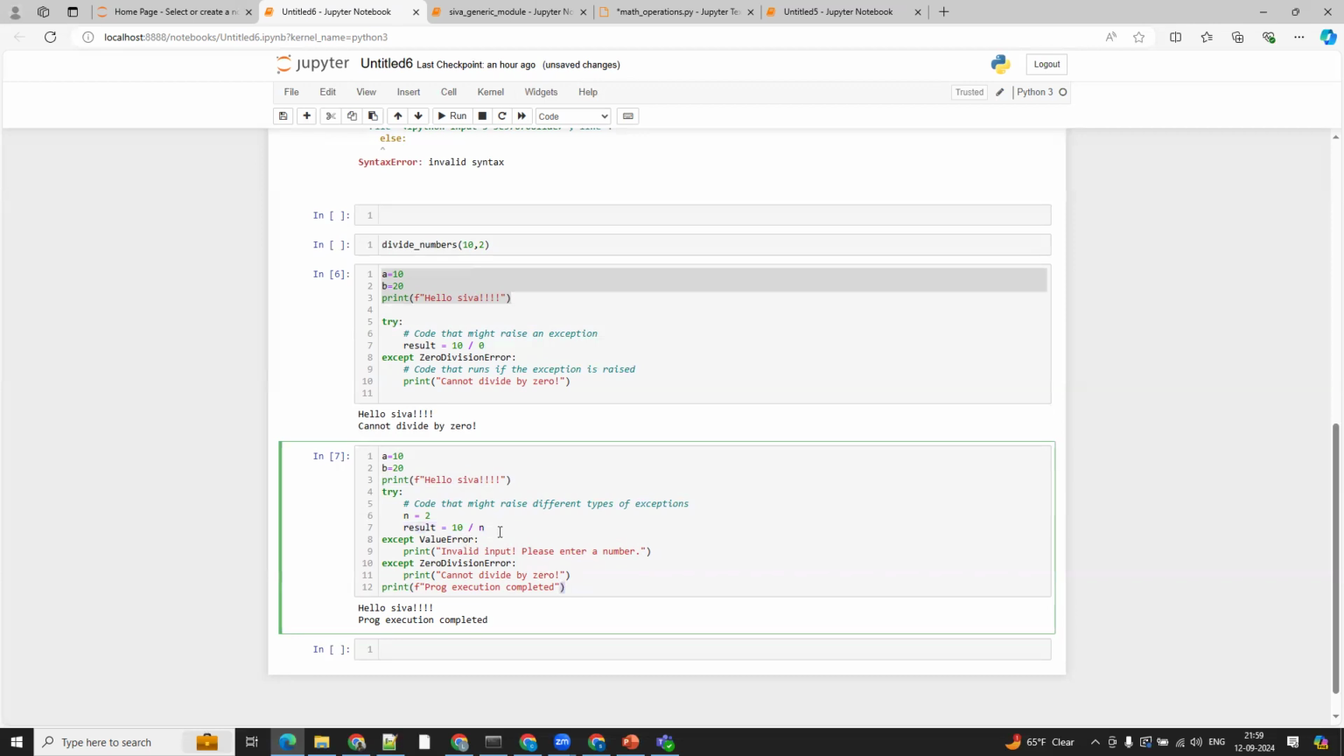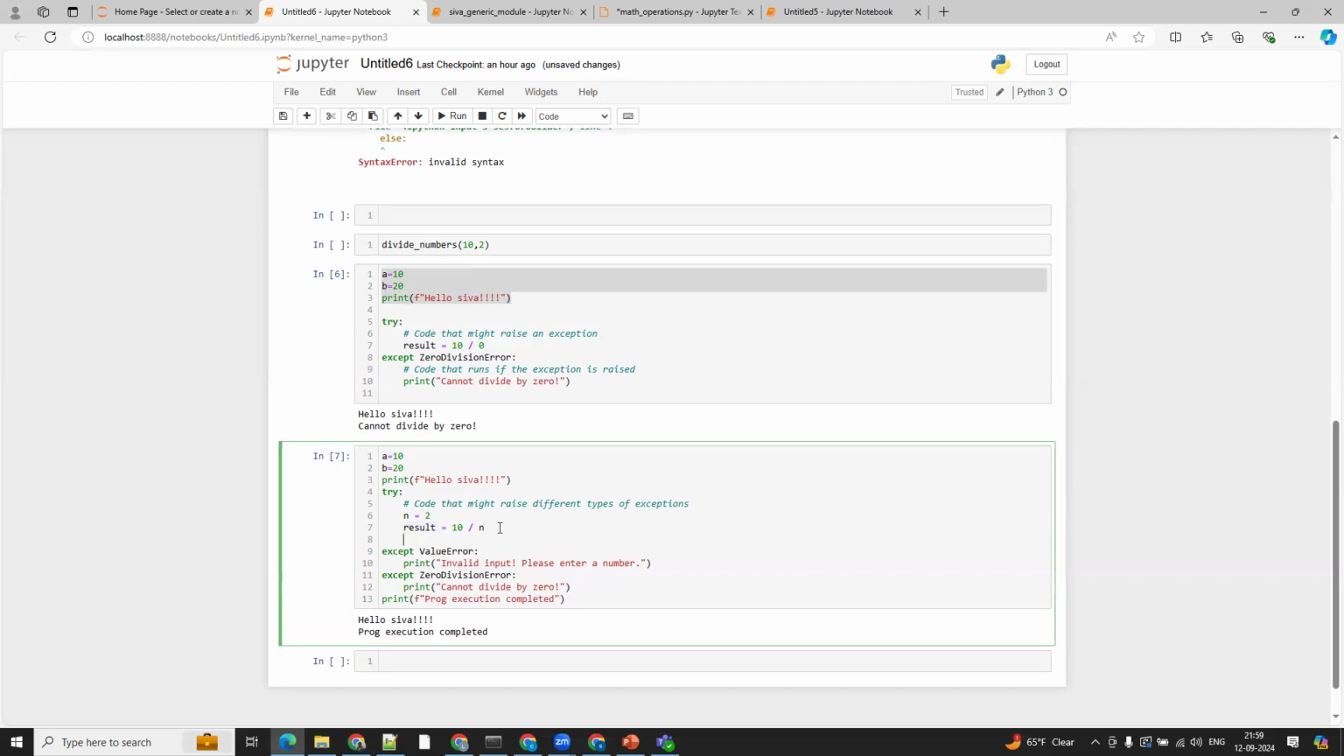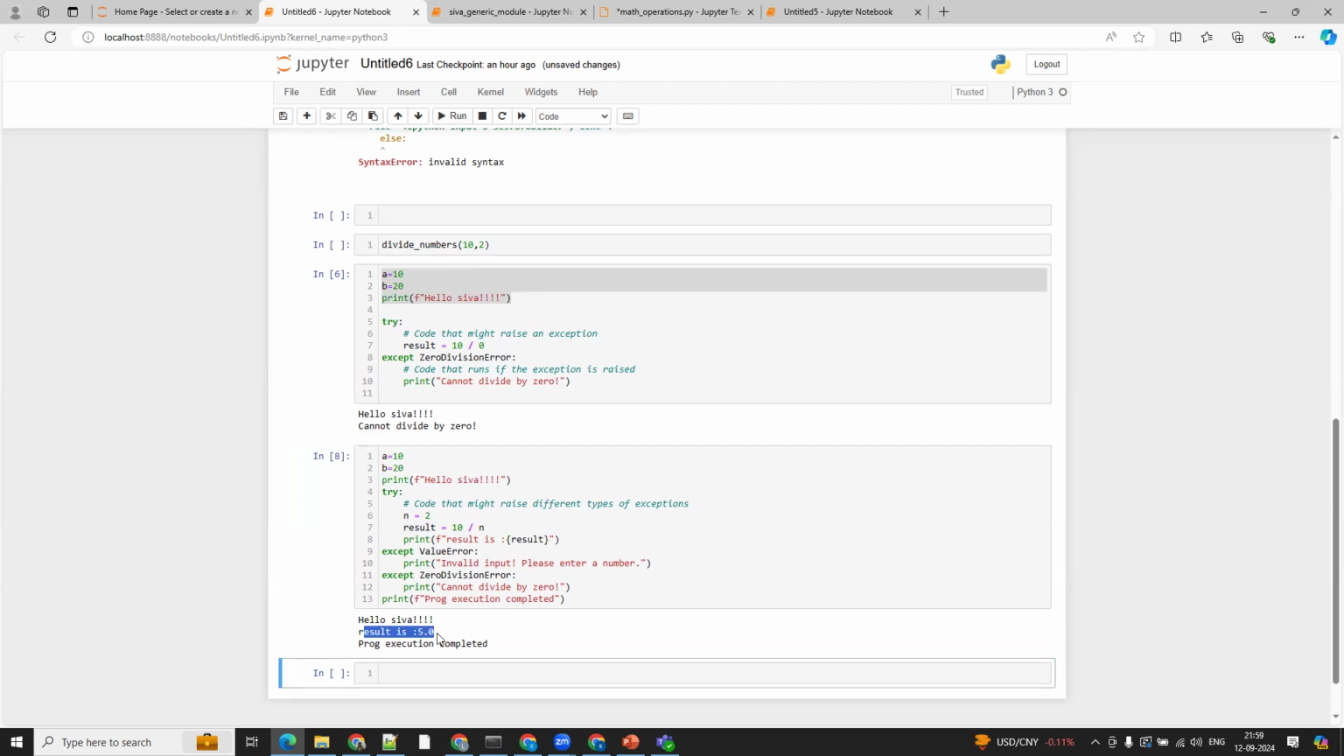And after that, if you want to write the print command, I'll write print of an f-string: result is colon. If I want to handle variables within print, how do you mention that? You have to use curly brackets here. Curly brackets indicate that the variable is defined before this print command, so that it will replace it. Now let me execute this. See here, result is 5. It is executing this line as well, and after that directly it is executing this piece of code.